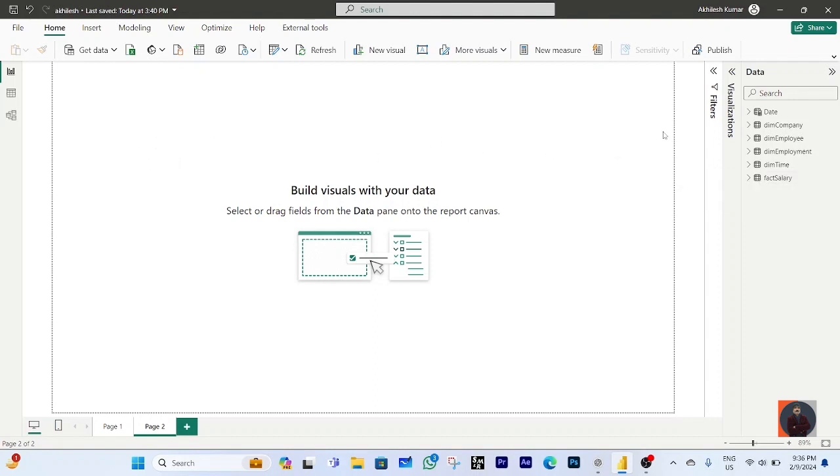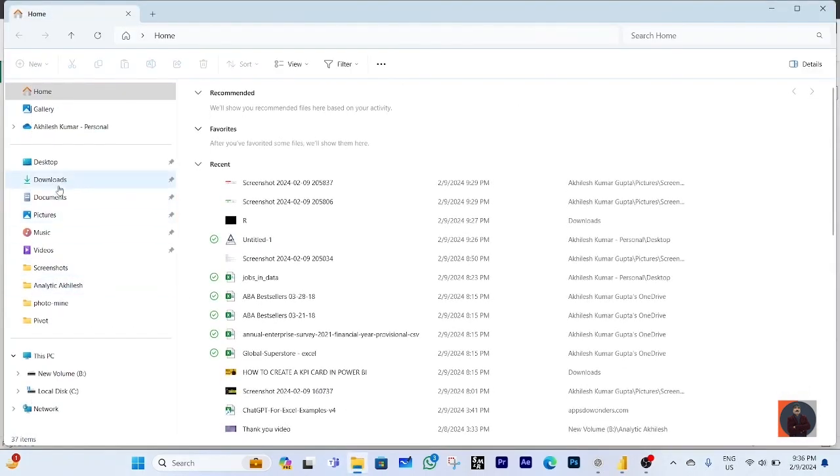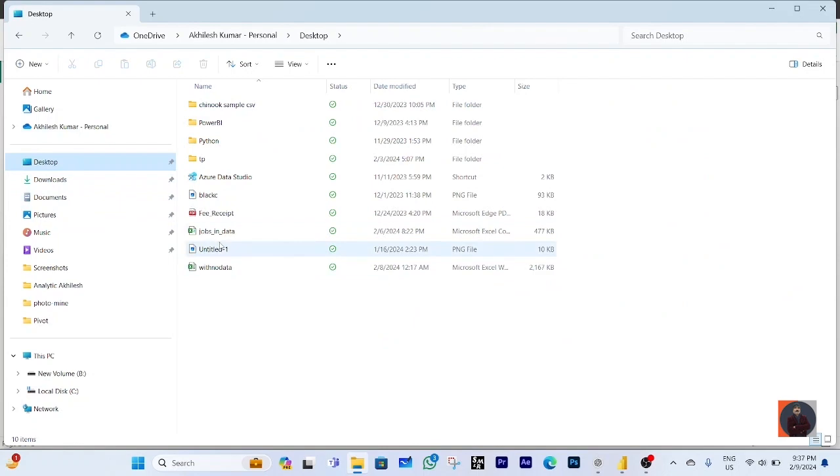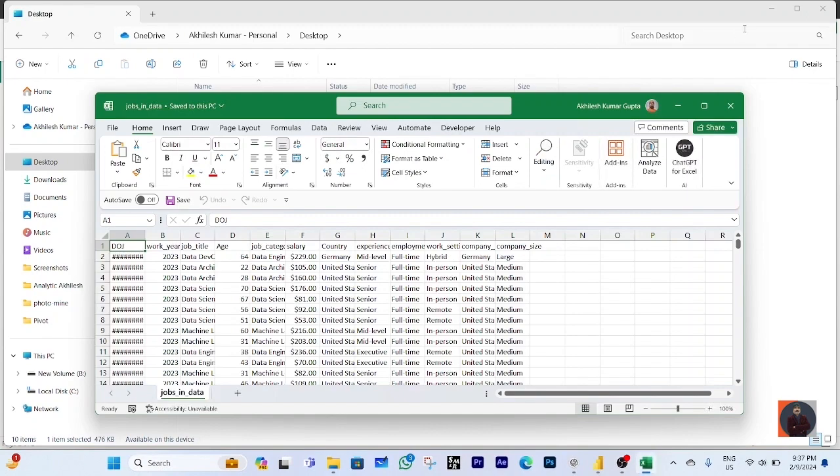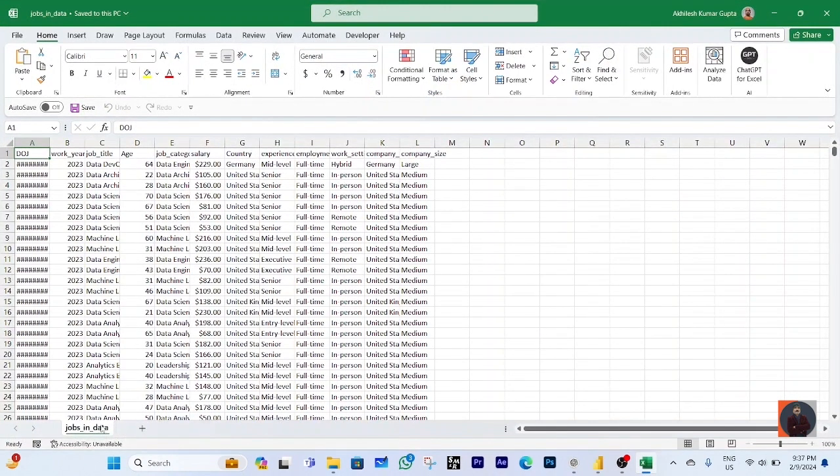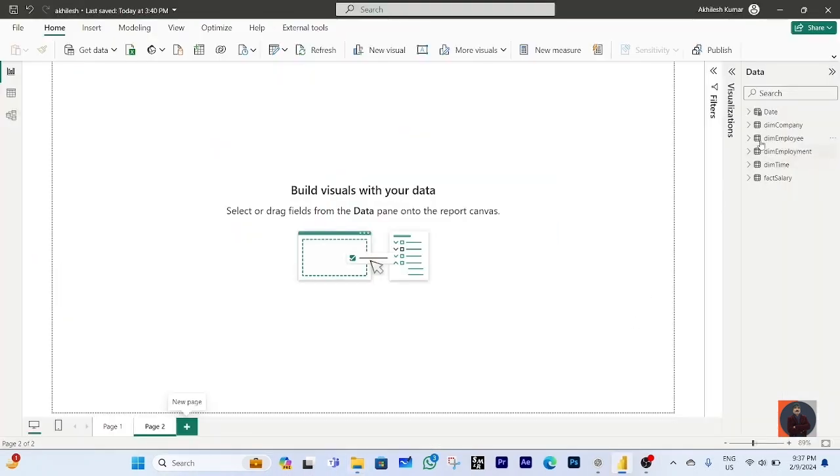The moment I connected the CSV dataset, there was a single table available at that time. That is the job data, which I'm going to show you. This is my job data that I have connected, and you can see this data has only a single table. There is no other tab, only a single tab. That means we have a single table with around 3800 records. We have segregated it into five different tables.